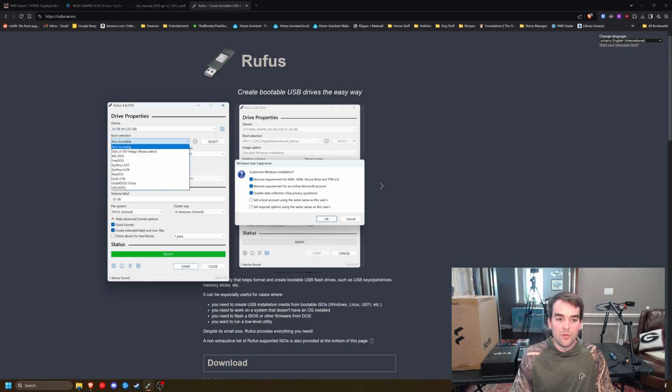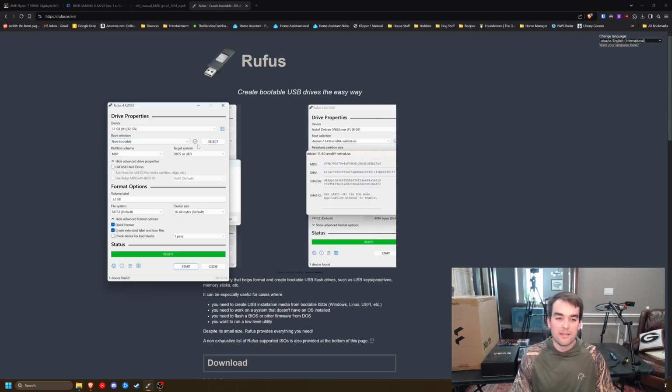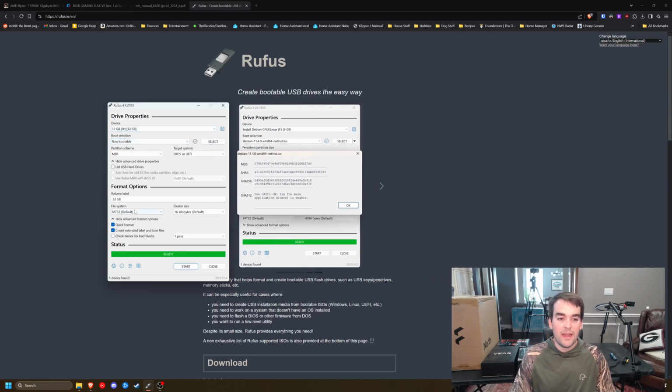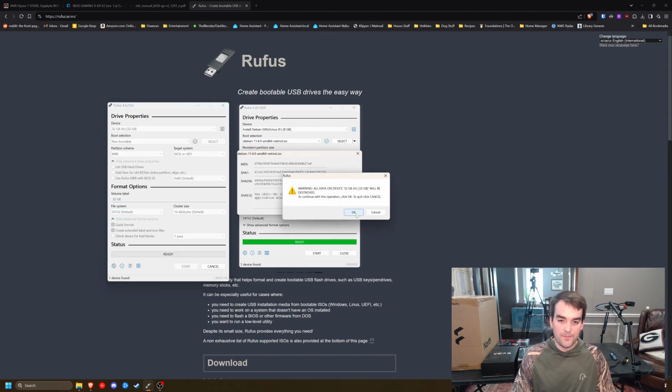We're going to change the boot selection to non-bootable so that we don't have to give it a disk or ISO image to write to it. And then we'll choose our file system as FAT32. You can name it whatever you want, and then hit start.